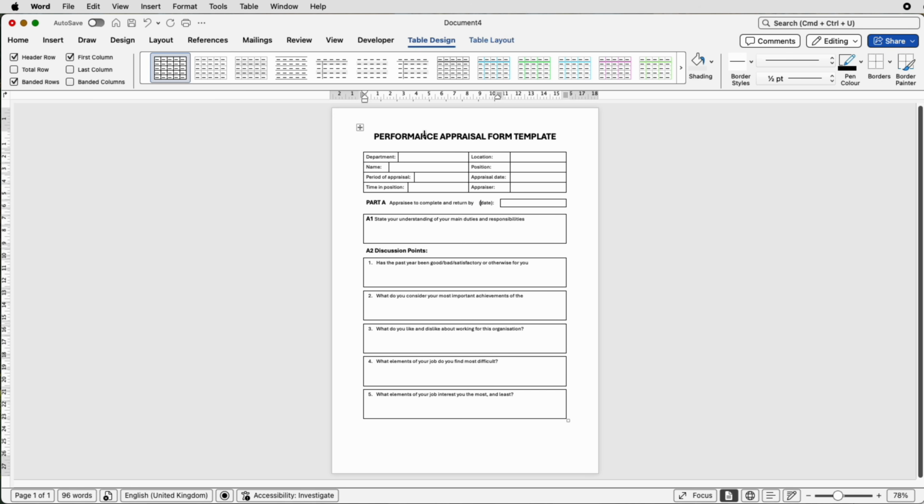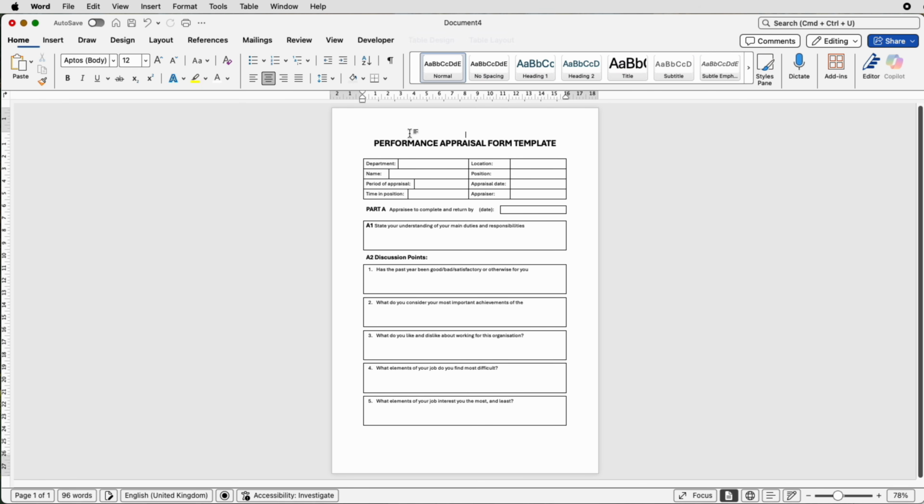Perfect. I'm going to move the whole table down. So click at the top here next to the P, press the return key. My cursor's now at the top here, but it's outside of the table, and I can just pop that table down a little bit if I want to.